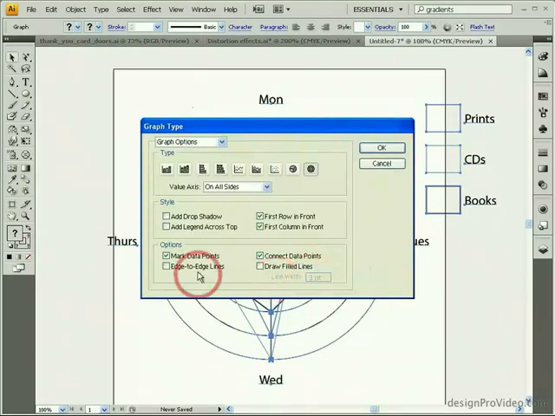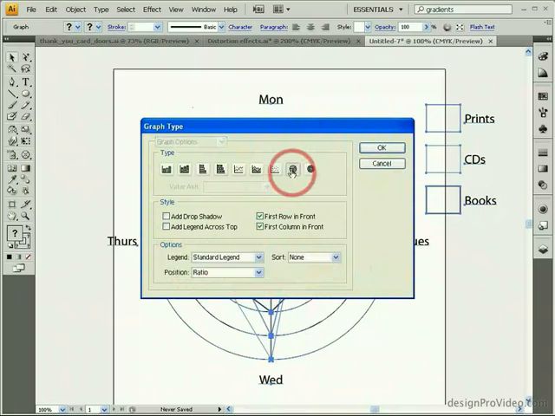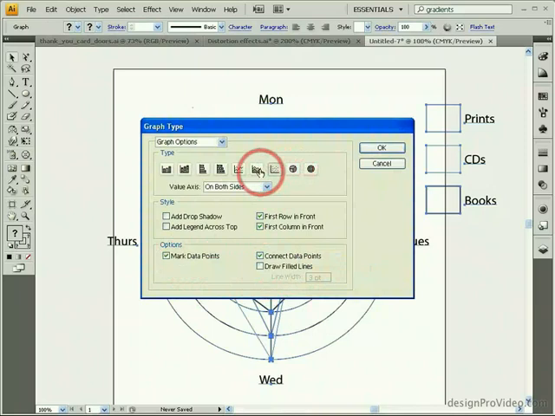Notice also that the options are different for each graph type, and you can access these options here at the bottom of the graph type dialog box.